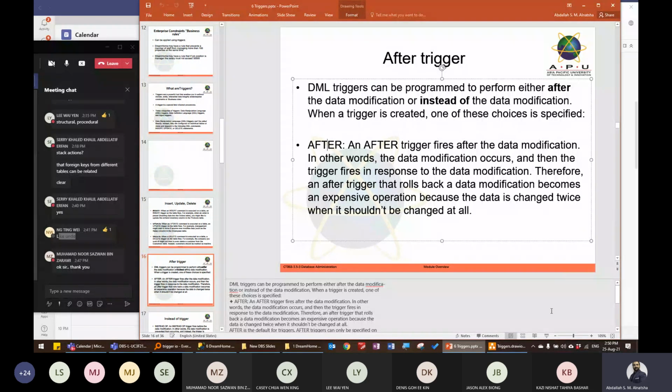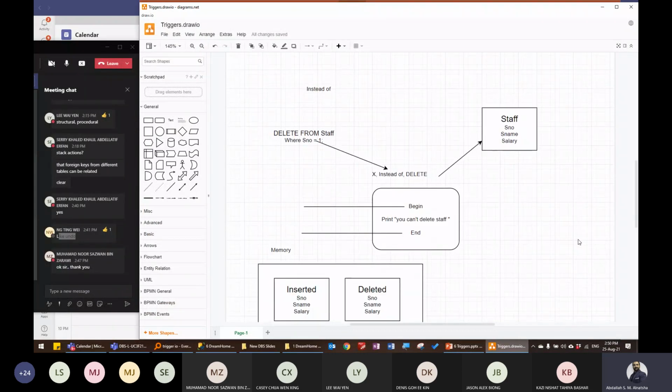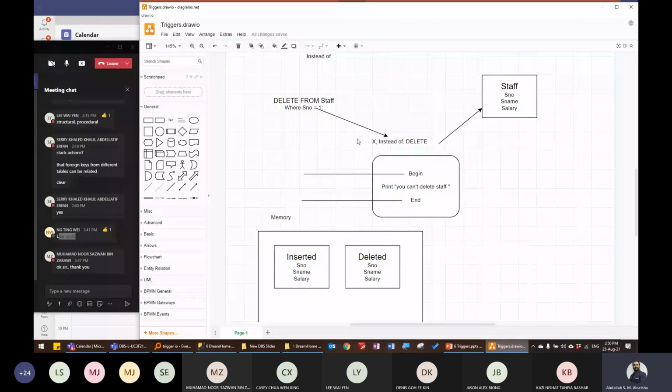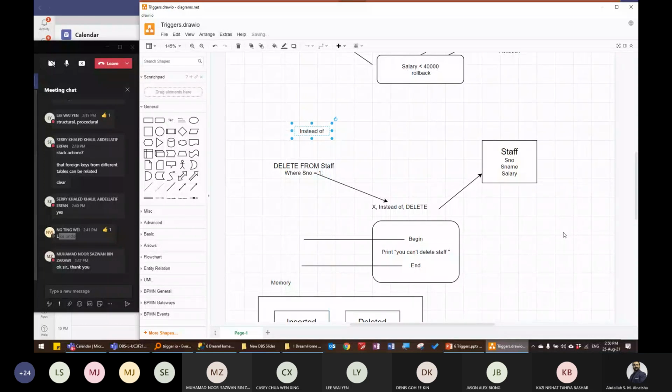The second trigger is called the instead of trigger. Now, what is an instead of trigger? In a simple way, if I want to do an action like insert, and I have an instead of trigger, the trigger will say, don't do that action. Once again, if I have an instead of trigger on my staff table, and I want to delete a record, that means the instead of trigger is activated on delete.